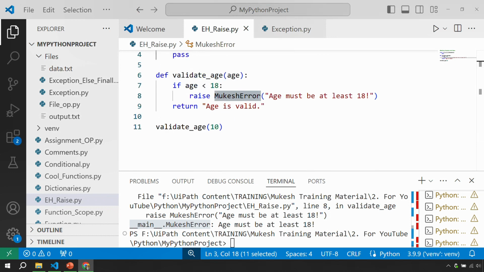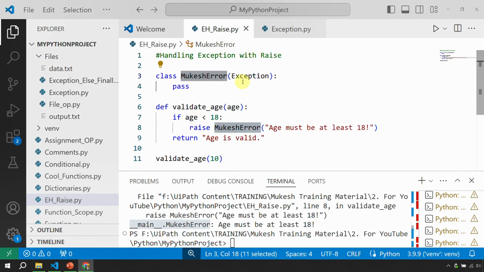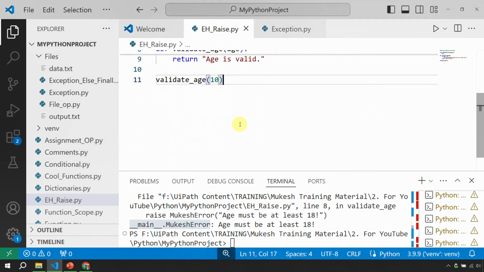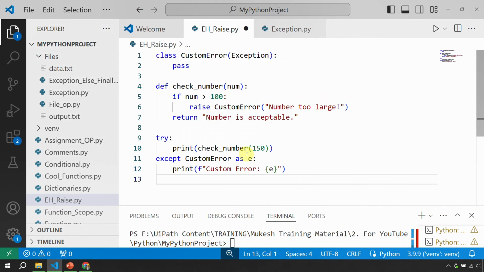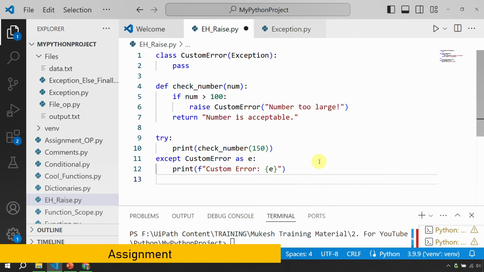Okay, so I hope you were able to follow along and created this same program as well. Now lastly, before I close this, I want to show you one more program which I have written, and this is also an assignment for you. I have to write a program where I want to check whether the number is greater than 100 or not. Very simple program.